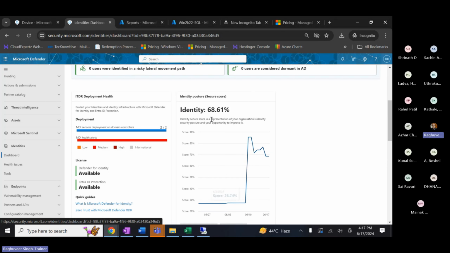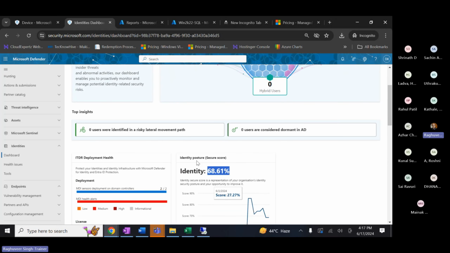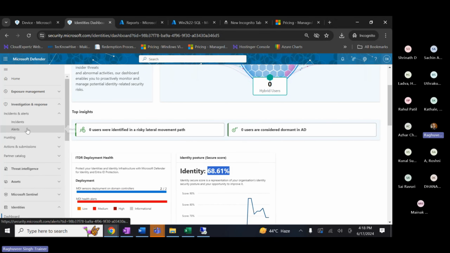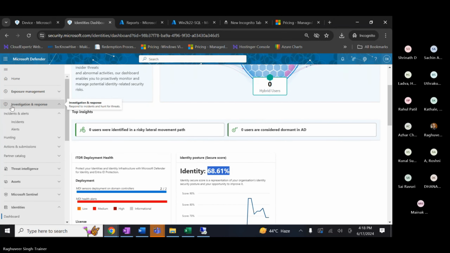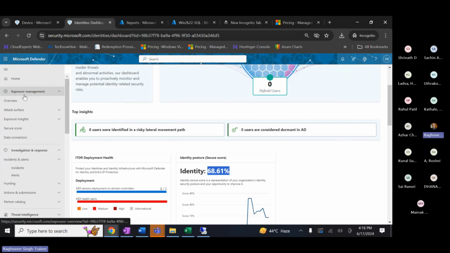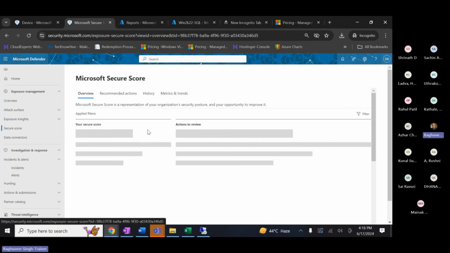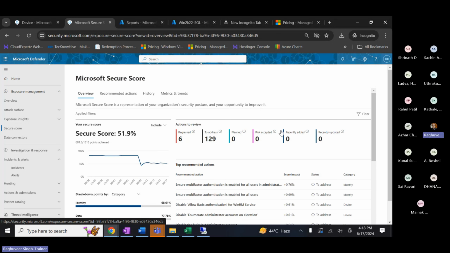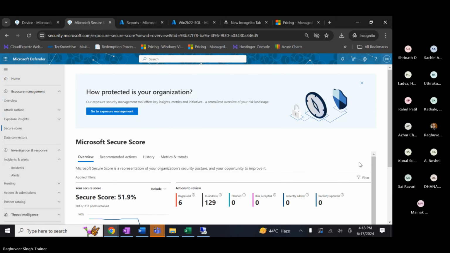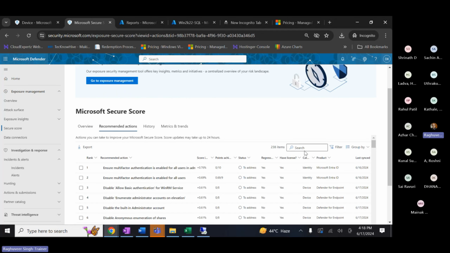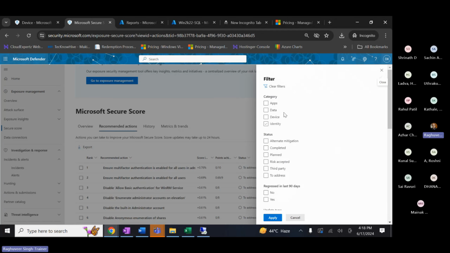Then comes this secure score, which is 68% now. If you want to see what is affecting my secure score or what contributes to this low score, you will navigate to secure score over here. Under exposure management, you see an option that says secure score. So you can navigate to secure score here. You see the secure score, then you can filter. Recommended actions, and here you can filter it. So I can filter it for the service.